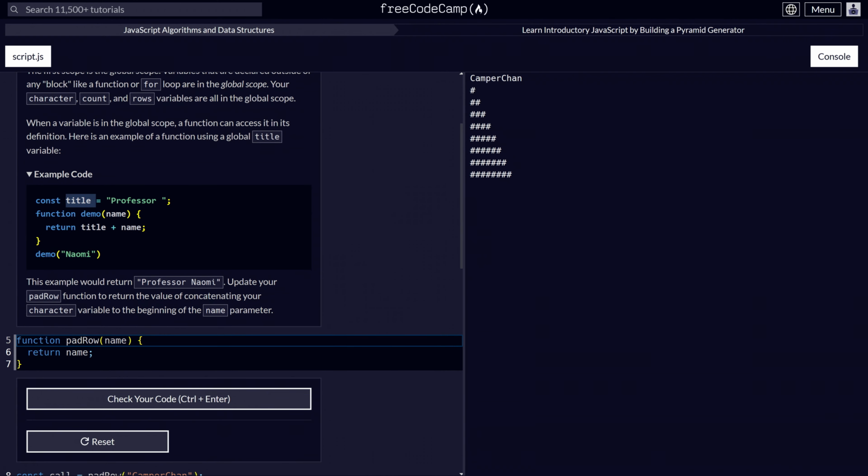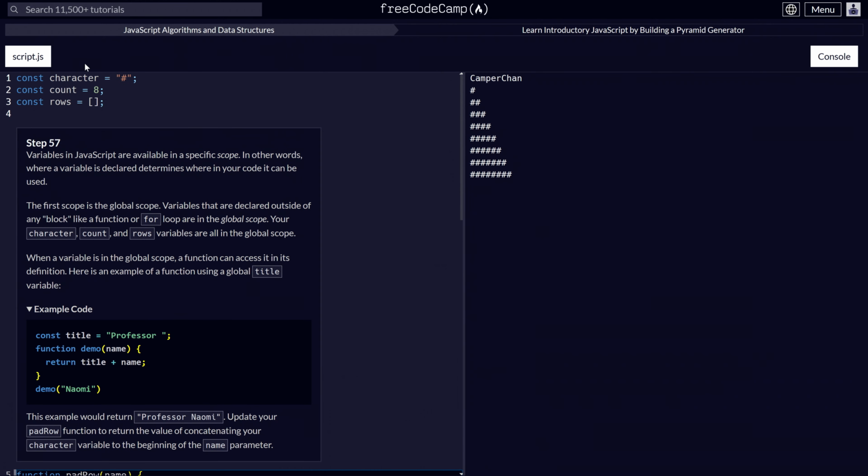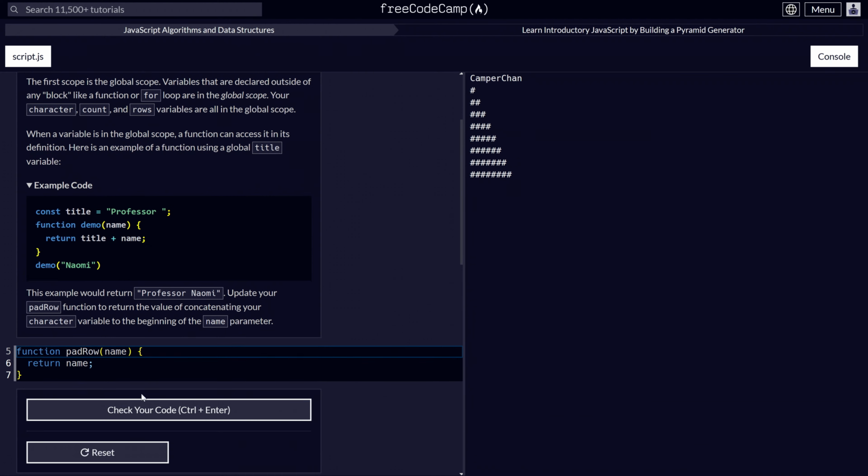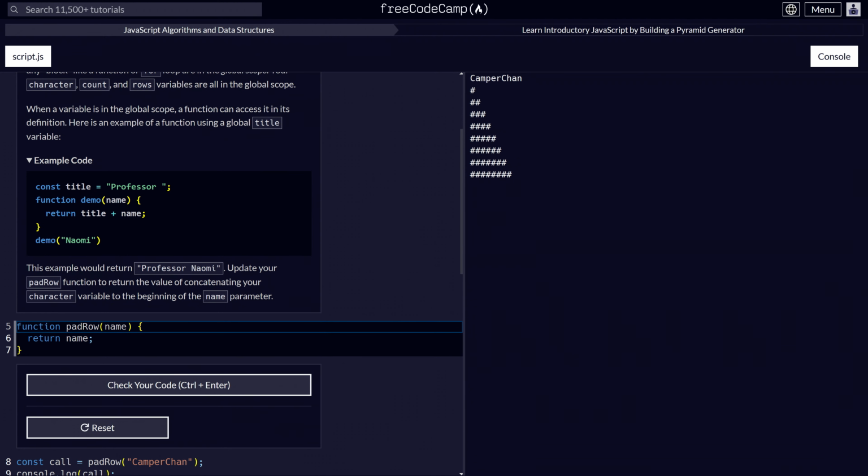Update your pad row function to return the value of concatenating the character variable, which is defined up here as hash, to the beginning of the name parameter. Concatenating. So concatenating was that string addition thing. So we're going to update your pad row to return the value of concatenating your character with name.